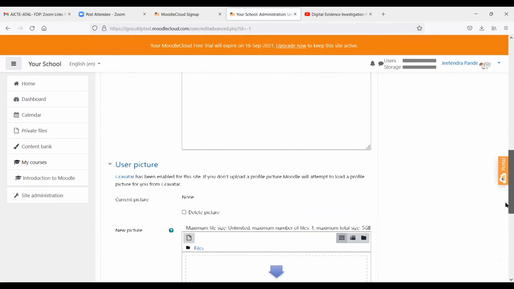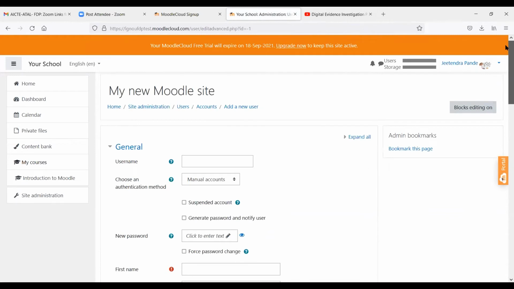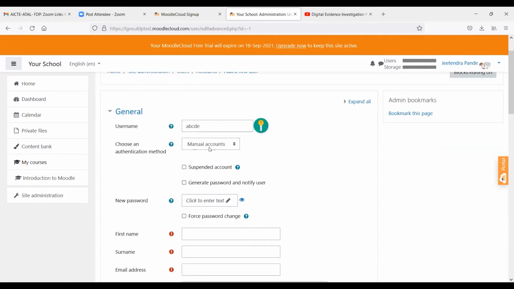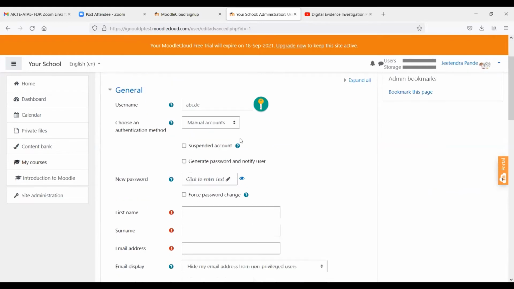Here, you can add the user manually, right? Suppose you want to configure the username A, B, C, D, E. No, only lower cases are allowed here. So a, b, c, d, e. So this is the username that I want. I'm just creating this user for demonstration purpose only. So this is the manual account. Authentication method is manual account.